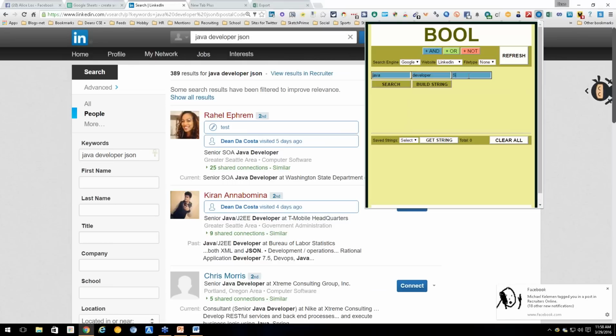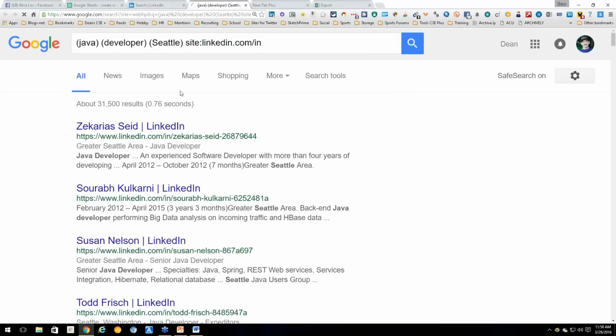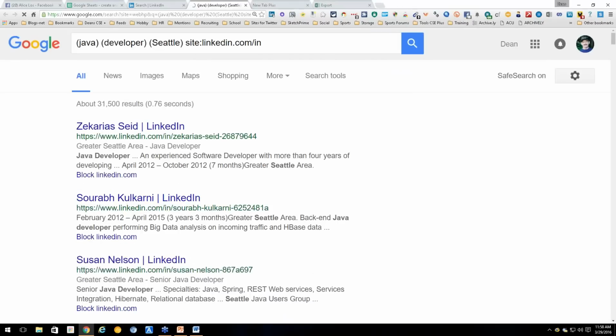Oops, didn't type it. My bad. Seattle. All right, so we're going to build our string, and that's what our string looks like, which isn't exactly the way I would do it, but I can definitely see how you would do it this way. Now we're going to search, and it's going to open up in Google the exact search string and give you back your results. It's quick.